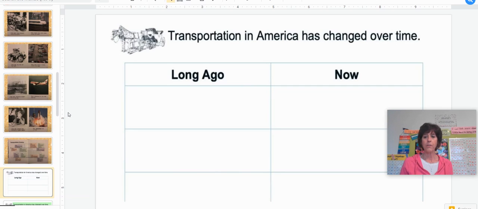All right, so now you're familiar with this type of a chart. This is our evidence organizer. And so our first job is to find out the main topic. And then we're going to plug in the key details that we found from reading our transportation book.